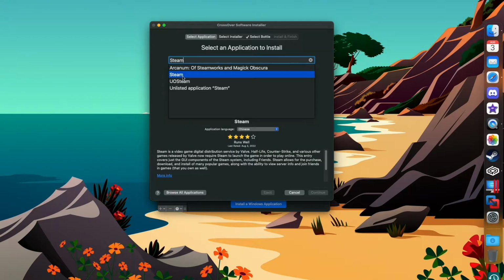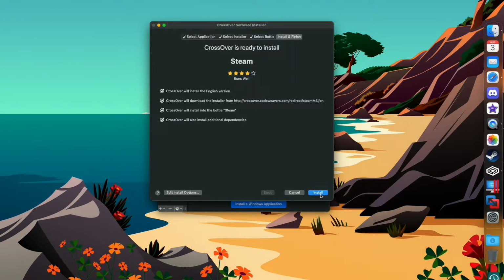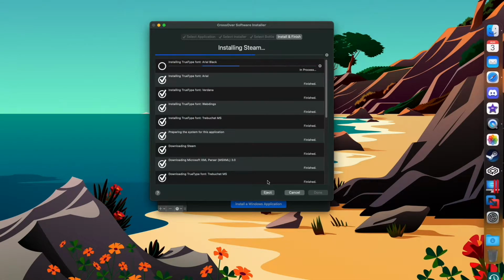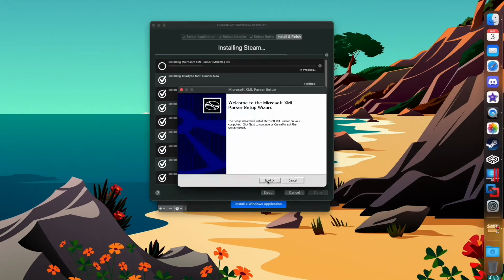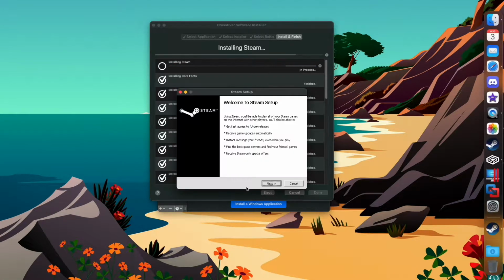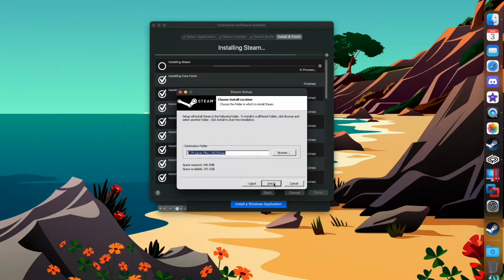As you can see, installing the Steam bottle in CrossOver is relatively simple. There will be a few prompts that will require you to agree to service agreements and click Next. And finally, you could decide where to install your Steam files. I just leave it to the default.